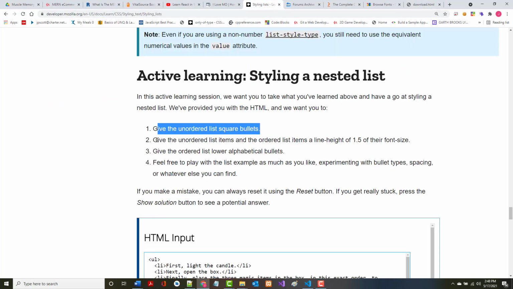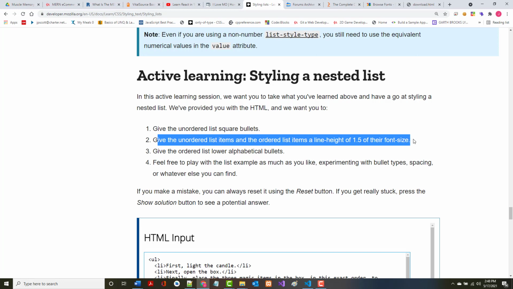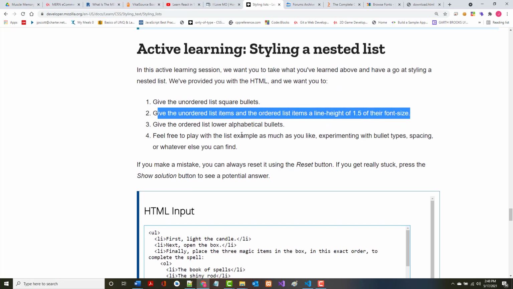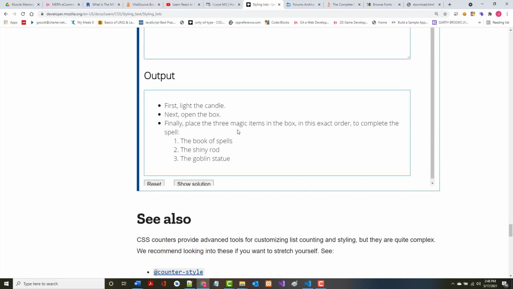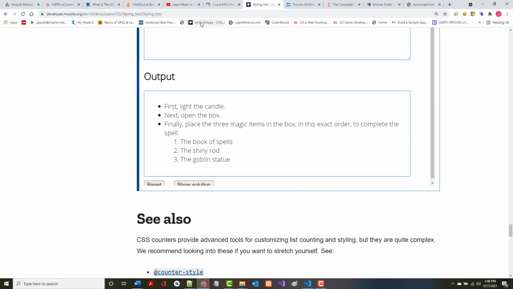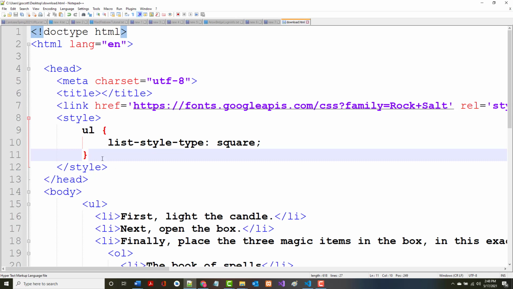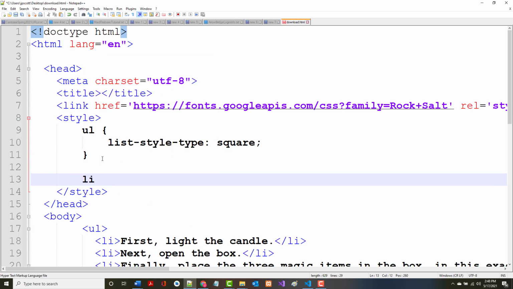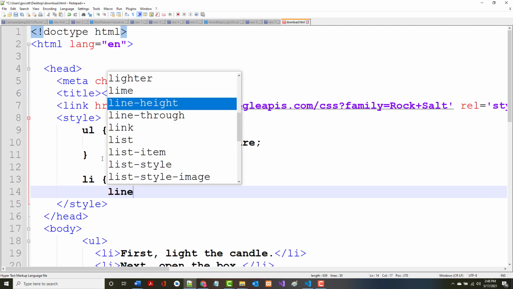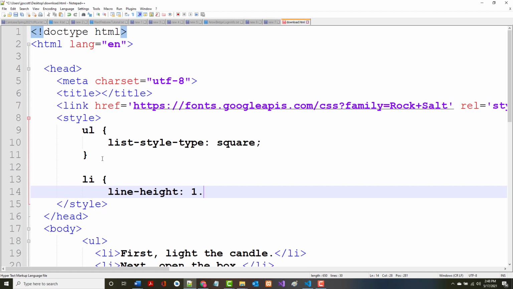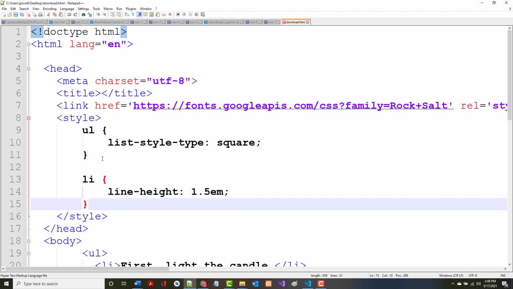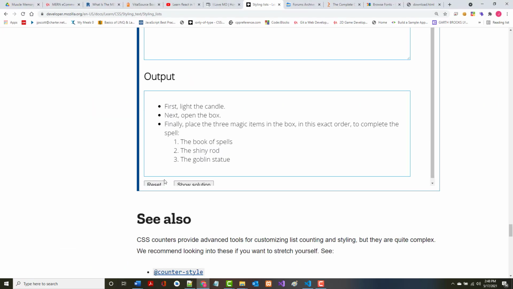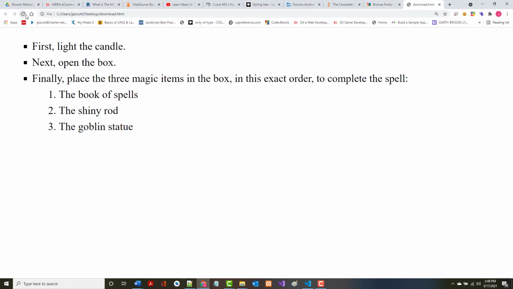All right. Next, we want to give the unordered list items and the ordered list items a line height of 1.5 of their font size. So, I would think that would be LI, line height, 1.5 em. Again, do one, check it out to see if it worked or not. All right.